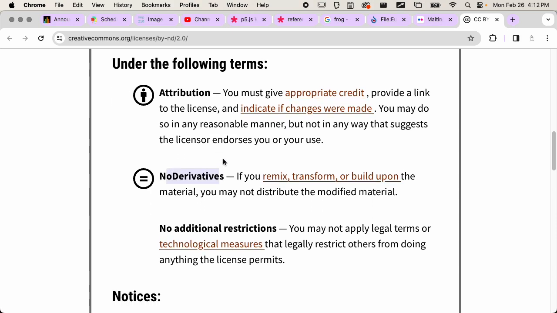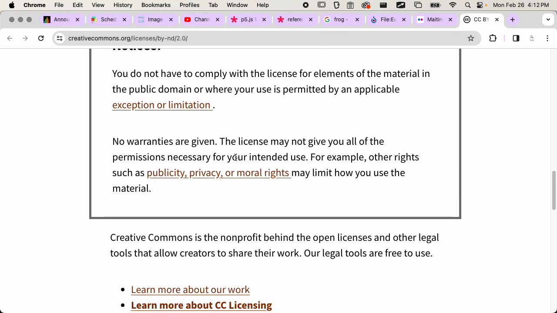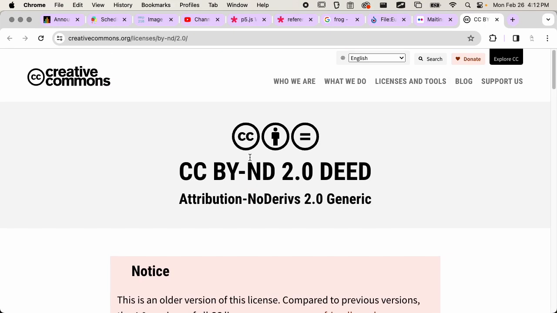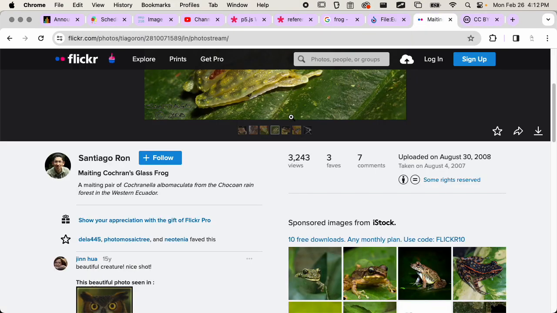And then no derivatives. That means that we can't distribute modified material if we change it. So we can't basically add our own license to this or try to sell it or do other things like that. So no derivatives is a little bit restrictive. I'm not too worried about this because I'm just doing this as an example project, but if I was doing this for something that I actually wanted to create and use as my own artwork or exhibit somewhere, I would probably avoid no derivatives unless I had a really good sense of how I was using it. Anyway, we just need to know what that is.